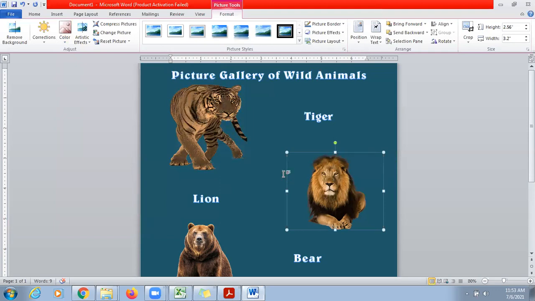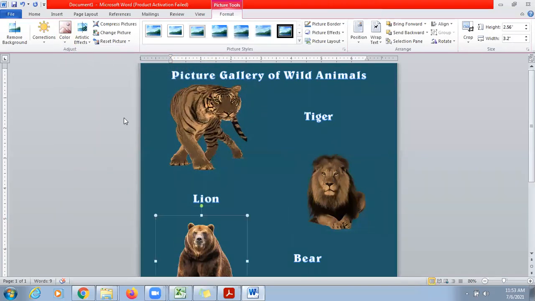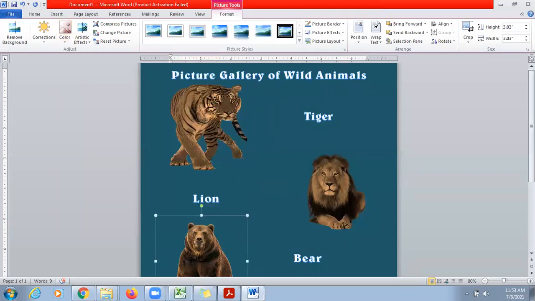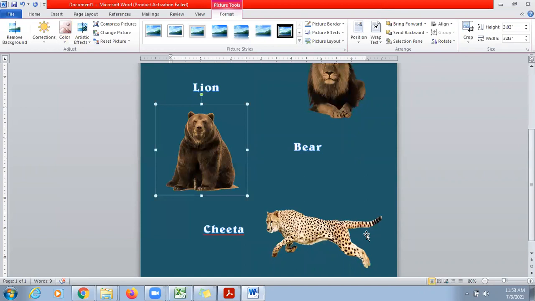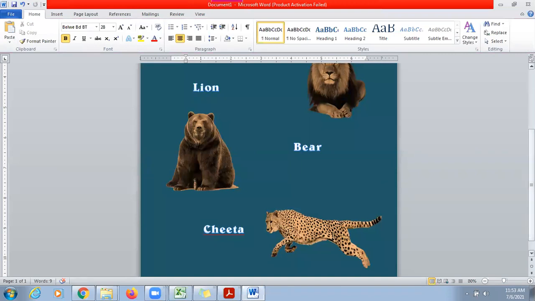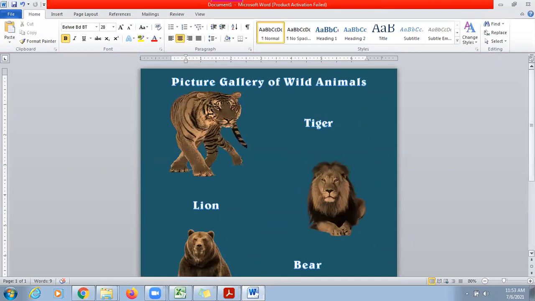Now I want all the animals should appear with this color only. So select all the animals, go to color and choose. I think I have chosen this one. Yes, right. So color, choose. So all the animals' appearance will be the same. Like this one. So these are the things which you can do in MS Word.